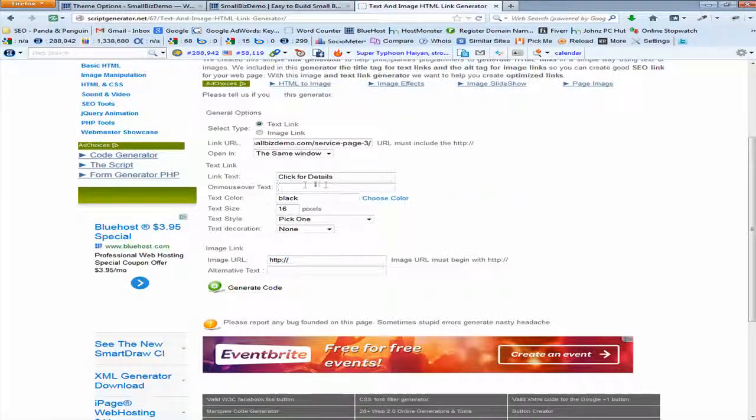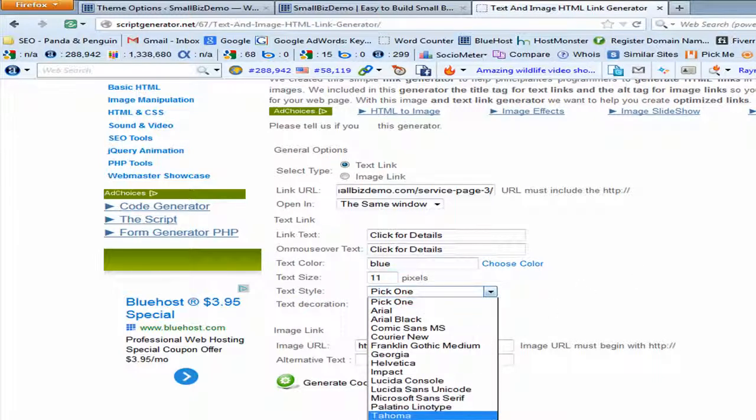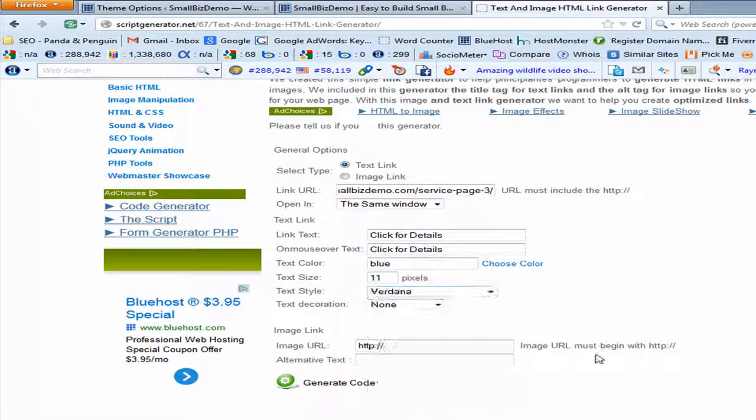So let's go ahead and put the mouse over, and we're going to call that "click for details." We're going to change the color of the link to blue, which is the standard color for most unclicked links. The text size in terms of pixels, we're going to change to 11 to pretty much match our content. Text style is just a font style. We're going to select Verdana.